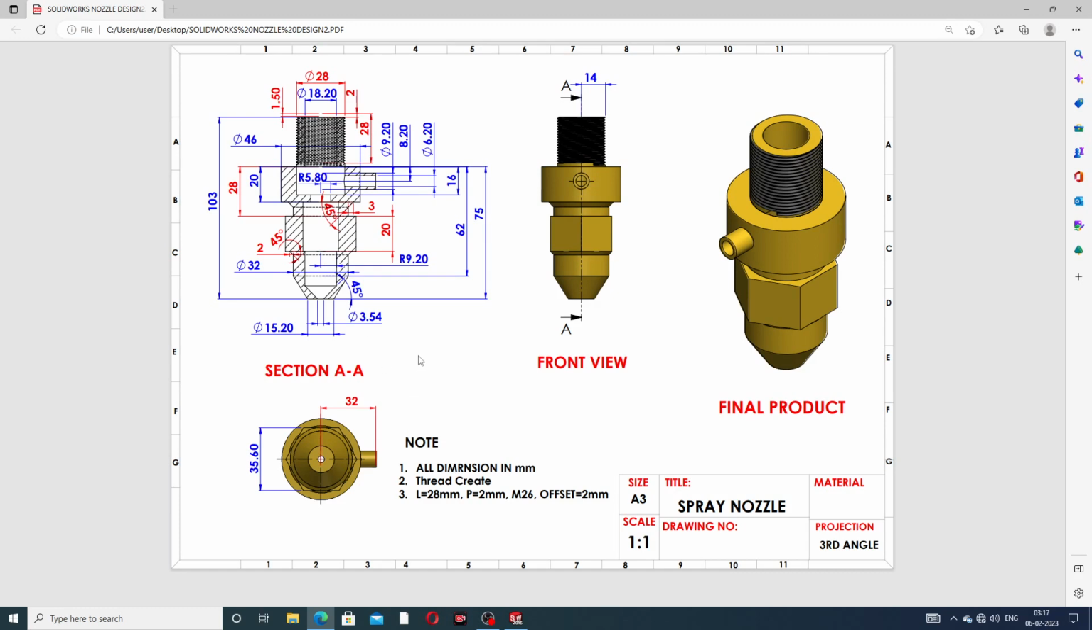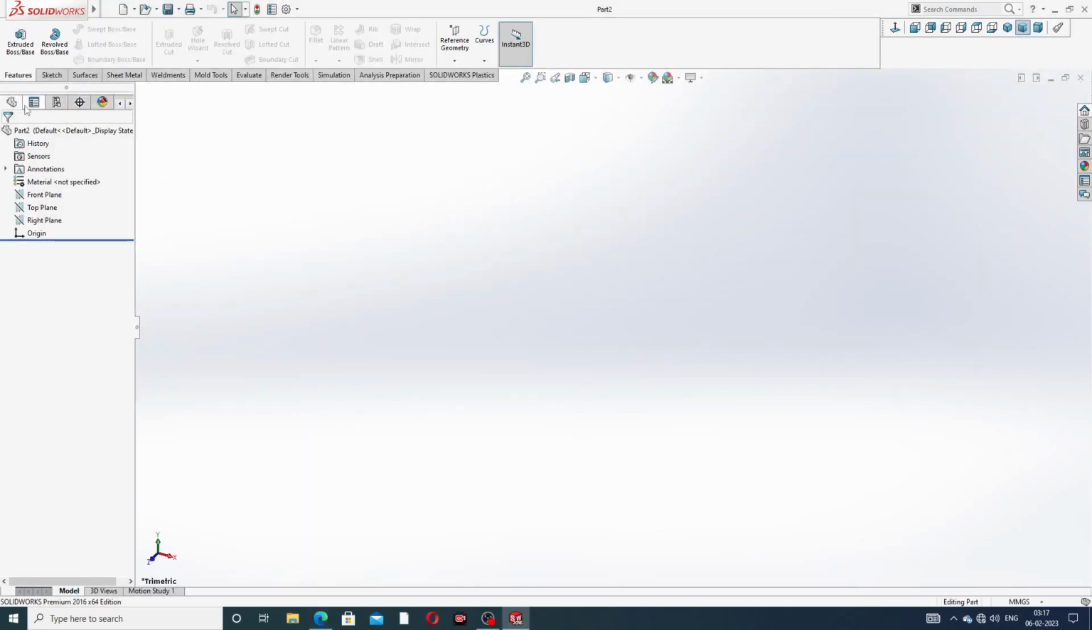Okay, let's start here. At first, in the drawing, this is 103 millimeter, and this is 46 millimeter, and this is 20 millimeter, and this is 32 millimeter, and this is 15.2 millimeter, and this length is 62 millimeter and 75 millimeter, and this is 28 millimeter.